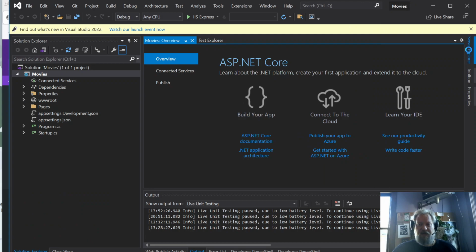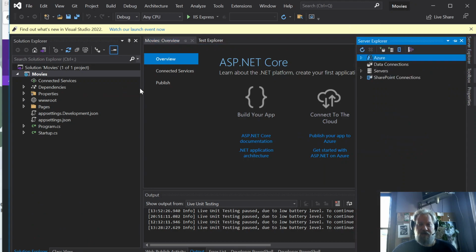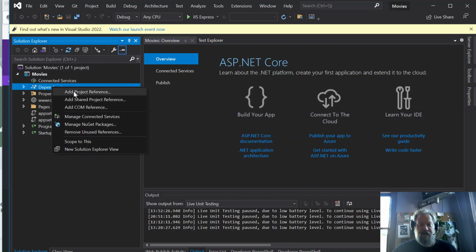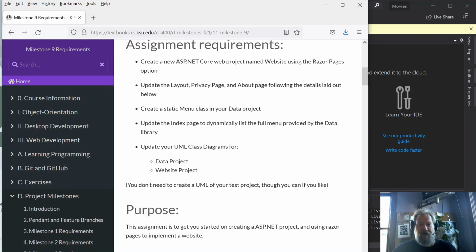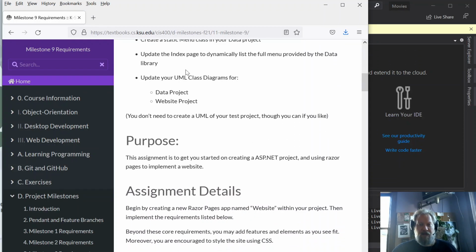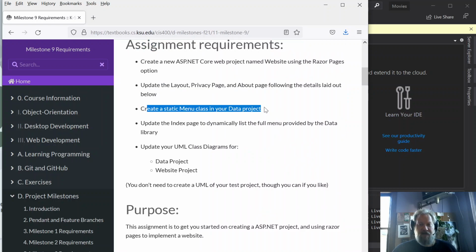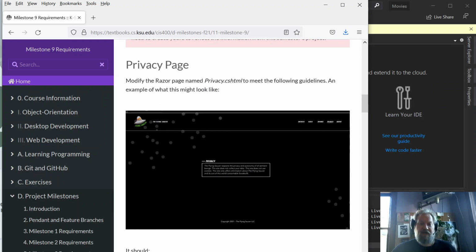Once that's created, because you are going to be using the data library, you need to make sure that you add it to the dependencies. So add a project reference. Again, this would be in the same solution as your existing point of sale and data projects. Then you're basically just going to be updating a bunch of pages and creating a static menu class in your data project to serve the contents of the menu so that those can be displayed on the web page. That's really the core of it.